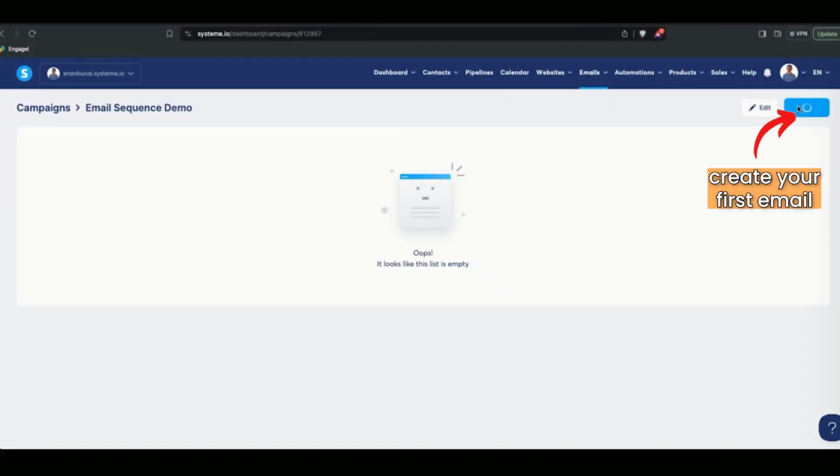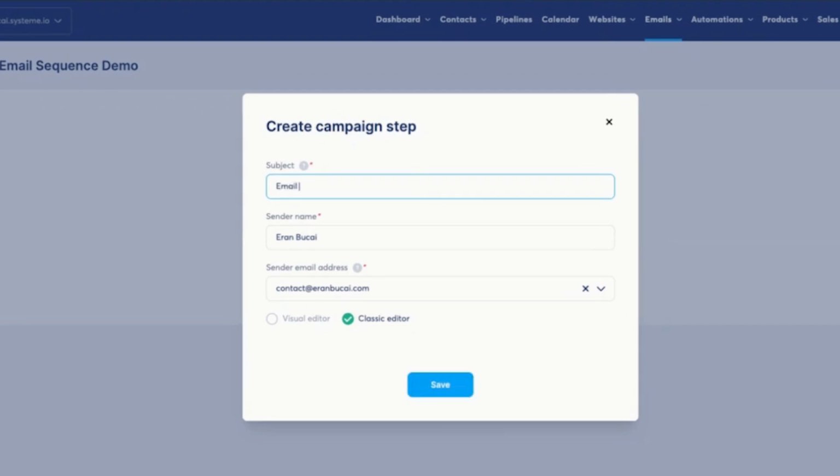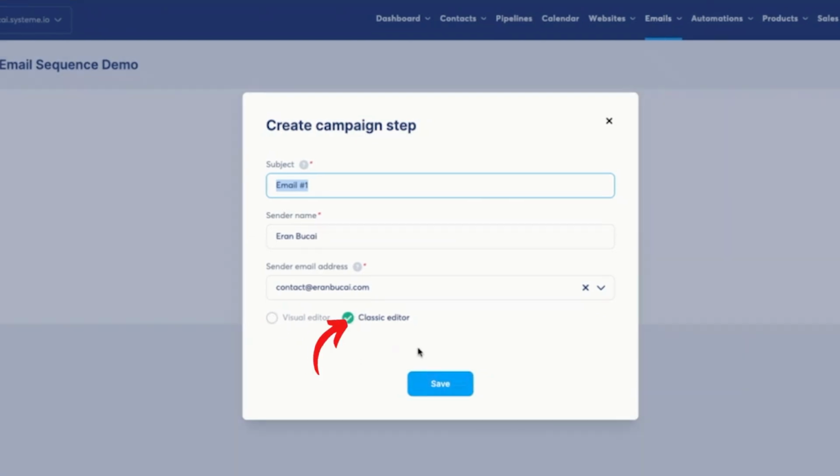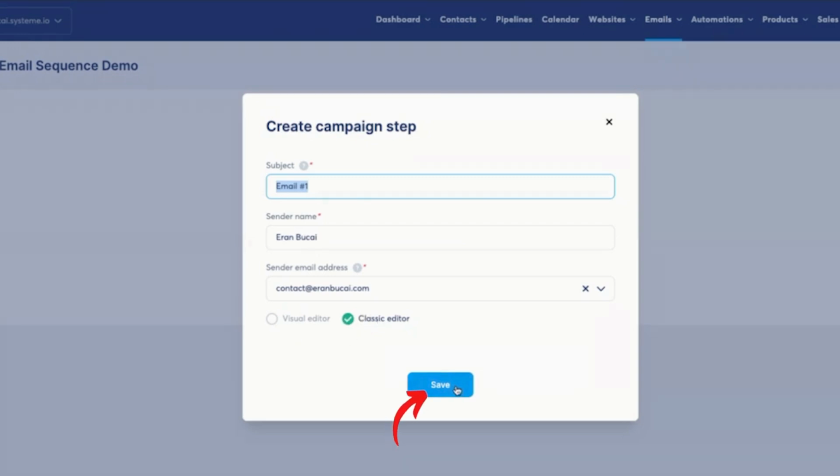Now you're going to create an email, email number one. That's the subject line. So you have to have a subject line. I usually pick classic editor. If you want to do visual editors, if you want to add images, things like that, use the visual editor. I personally write text-based emails, so I use the classic editor. Then you're going to click on save.